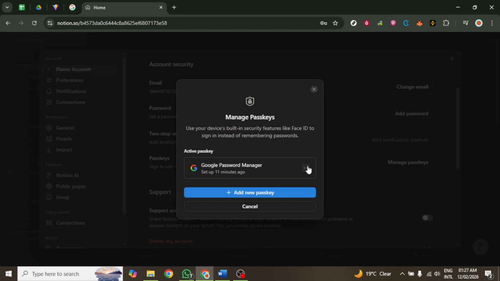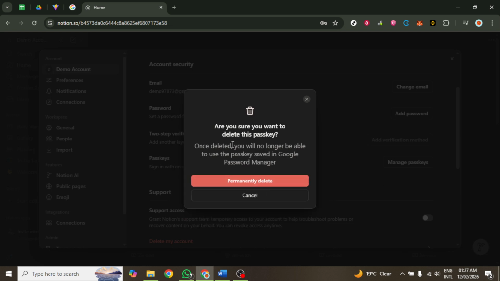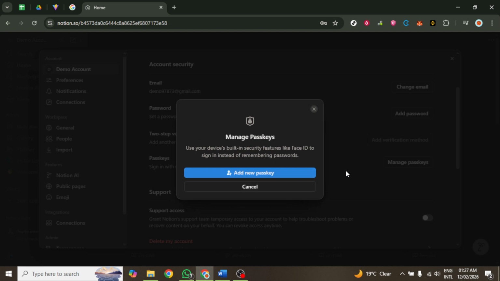Next, within the passkey options, select the choice that allows you to disable or remove the passkey feature. You may see a button or a toggle switch labeled Disable Passkey. Click on this option to initiate the process. A confirmation prompt may appear asking you to verify your decision. It is essential to read this prompt carefully and confirm the action securely to proceed.